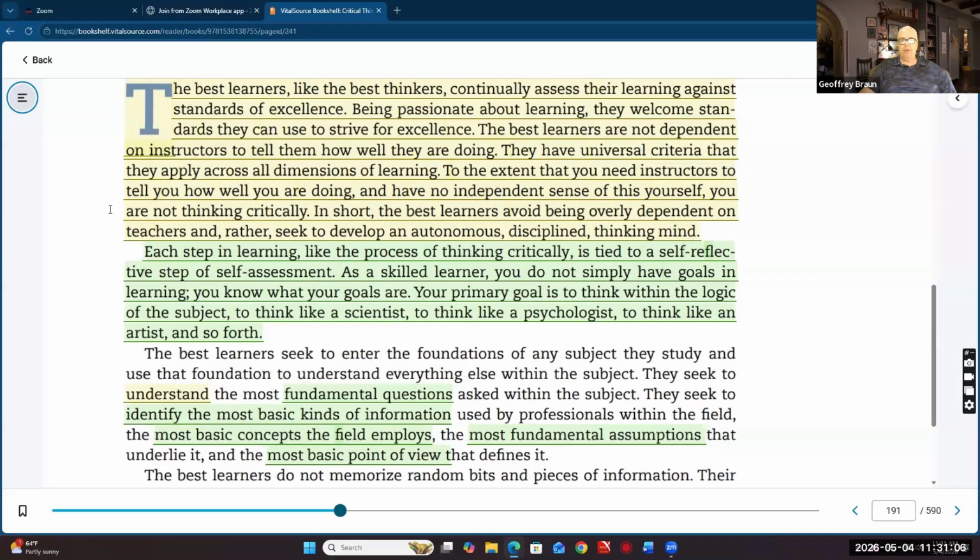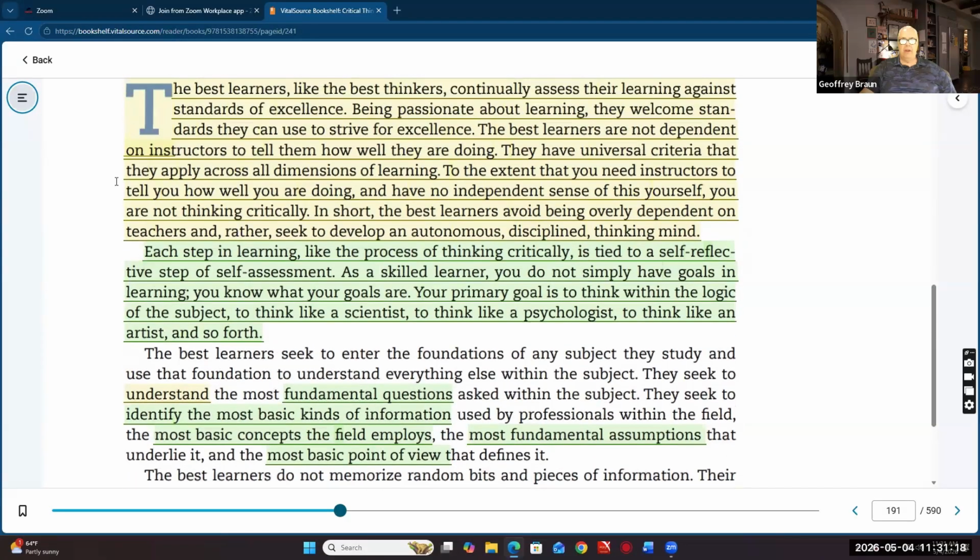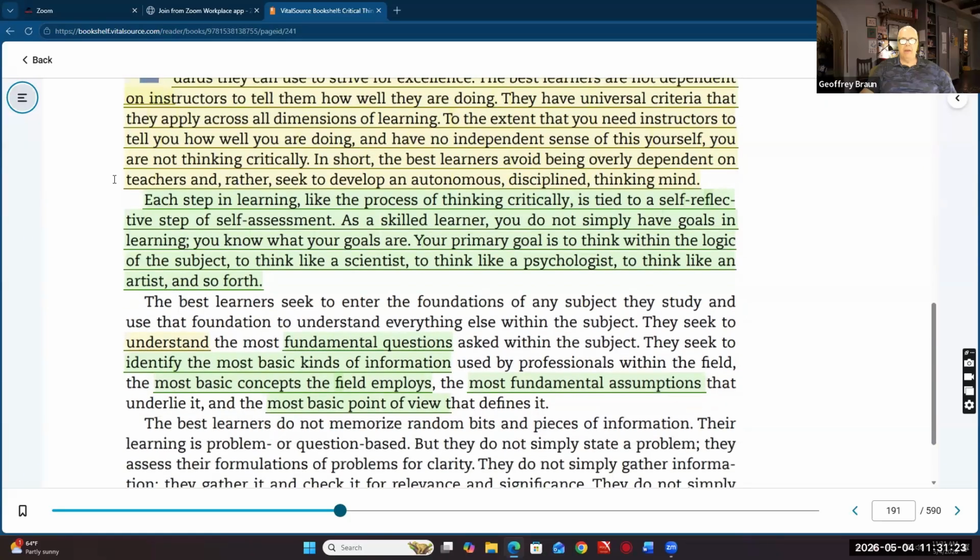Right? In short, the best learners avoid being overly dependent, that's the key phrase, overly, on teachers, and rather seek to develop an autonomous, disciplined thinking mind. Right? Once I did that, I was in and out of college a couple times, but when I finally went back, I became a much better student. I was going to say 100 times, 1,000 times better, but that's debatable. But anyways, I did become a much more impactful learner, one of greater depth and breadth.